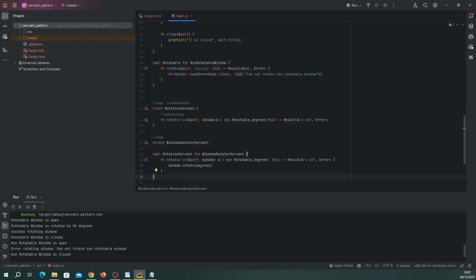Again, there's a rotate method which returns a result, but this time it gets a window as one of the parameters and the number of degrees by which the window should be rotated, and it returns a result. And then we implement that trait in the Windows rotator servant, and it simply calls the rotate method on the window provided. Now we can test our setup.